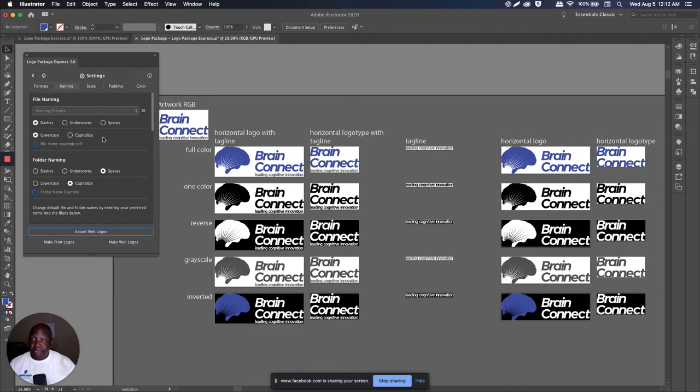And there's naming. You can have dashes, underscores, spaces. This is all for the output. You can customize this however you want: lowercase, capitalized. So if your company has specific file naming conventions, like if you work at a print shop that makes t-shirts and they name their files a certain way, you can make sure that it's congruent. You can also save it as a preset, so it's easier to use across different departments. That's really awesome too.